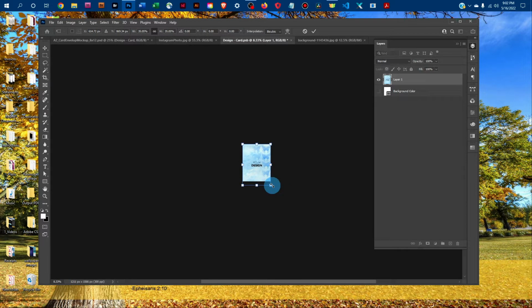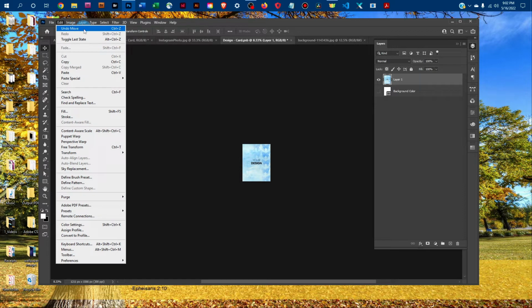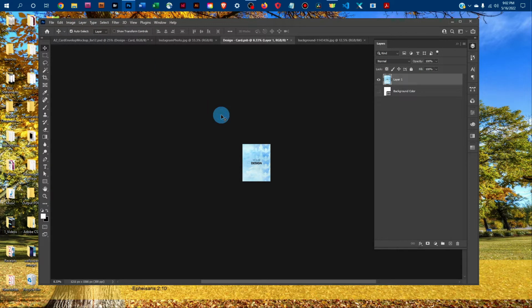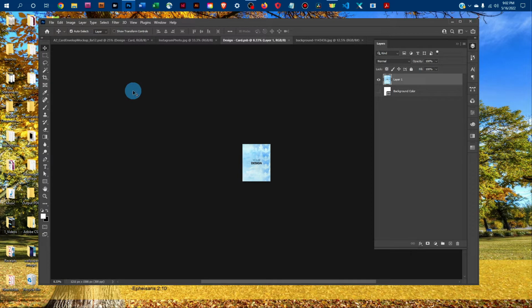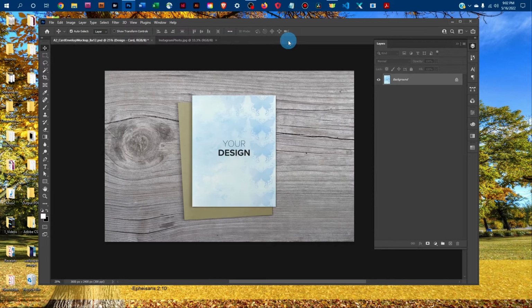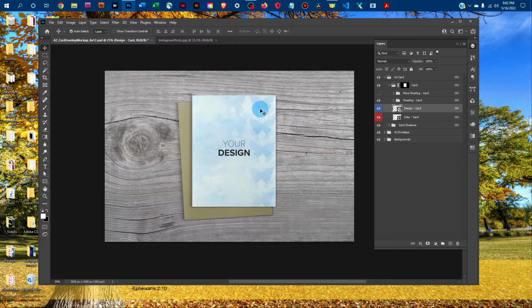On older versions of Photoshop, you used to have to hold down the Shift key to keep the design proportional. So if you see it getting distorted, just go to Edit, Undo, and then do the opposite of whatever you're doing, whether that's holding down the Shift key or not holding it down. And once it's resized, you can just go to File, Save to save the smart object. And then click the X to close the smart object and close the original graphics. And you'll see it added your design to the envelope, just like that.